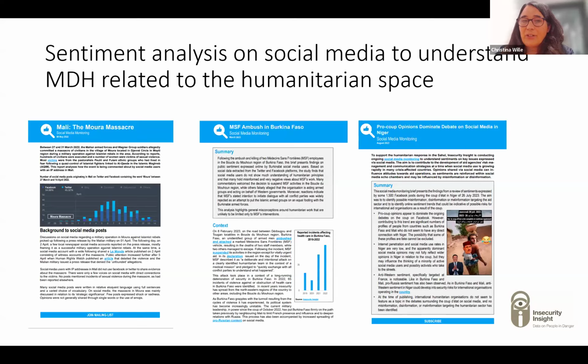And our specific focus is really on understanding the way communities on social media talk about aid agencies, humanitarian organizations, the humanitarian principles, and at what point there is misinformation of what these agencies try to do, when it turns into disinformation, deliberately misrepresenting intentions, or even hate speech that might then lead to violence.